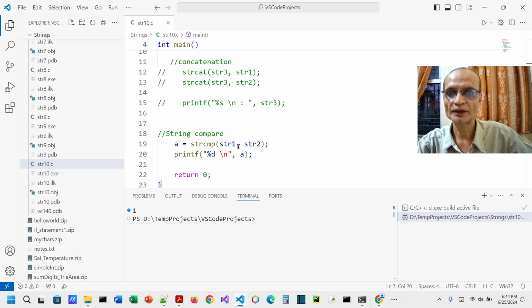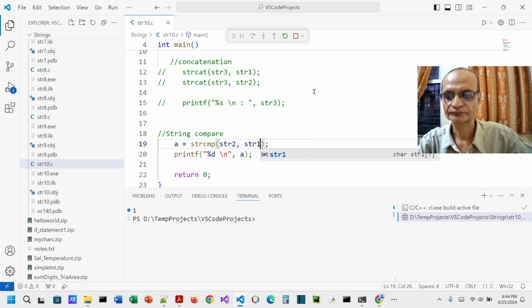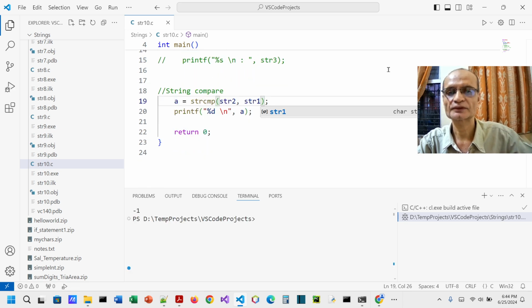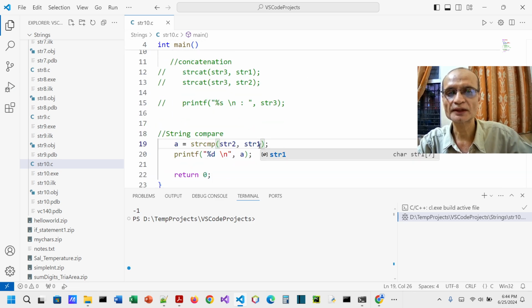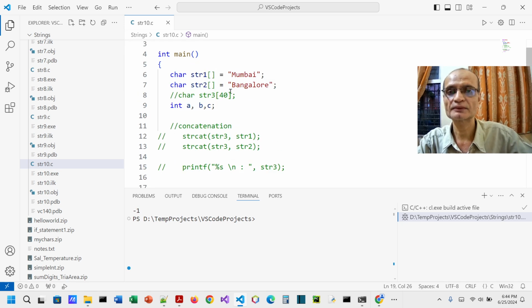Now if I had given str2 first and then str1, let's see the output. It will return -1. So that's what I told you. Why? Because the very first variables are m and b. So now I did b with m, so b minus m. Essentially it is negative.